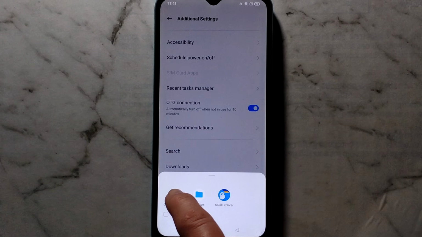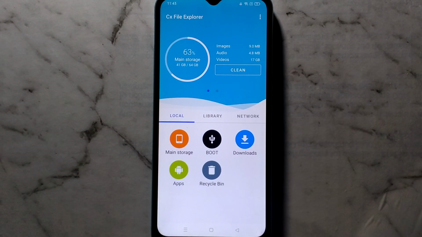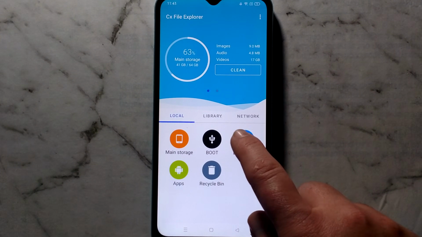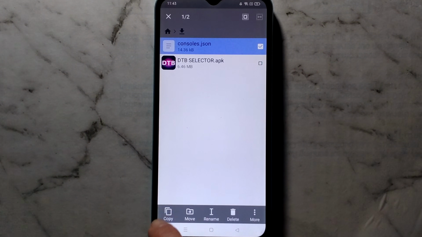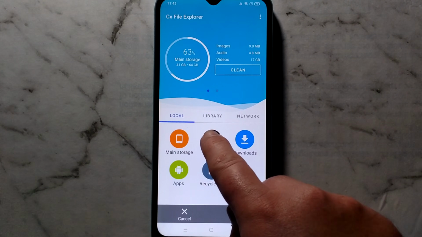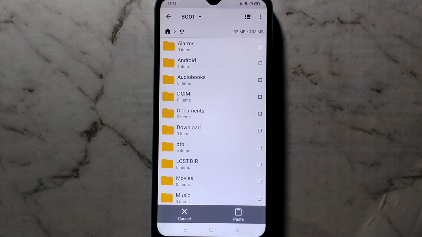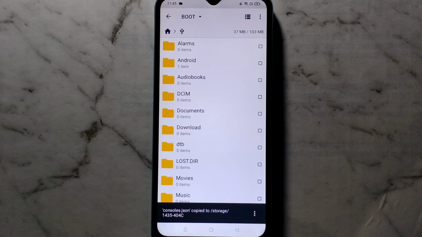And we'll just go back into a file manager. We'll probably go with CX File Explorer once more. And since this SD card does have ArkOS4Clones written to it, we will need to copy that JSON file over. So to do that, we'll go to our downloads folder first. We'll hold down on consoles.json and we'll go copy. We'll go back, go to our boot partition, which is the SD card's boot partition, and we'll click paste. It's that easy.